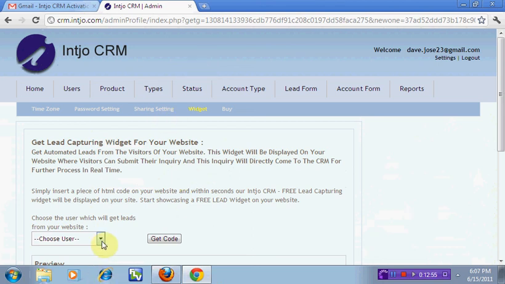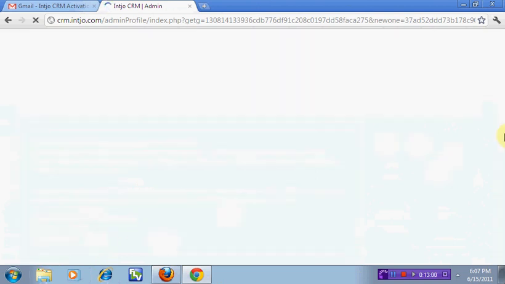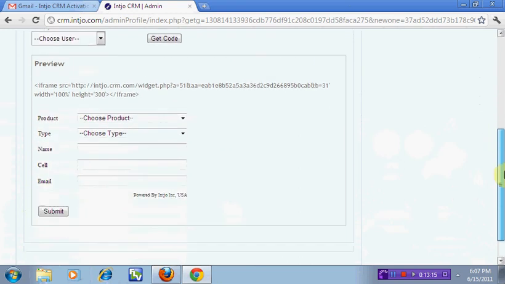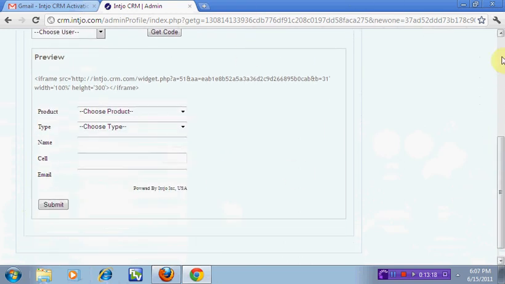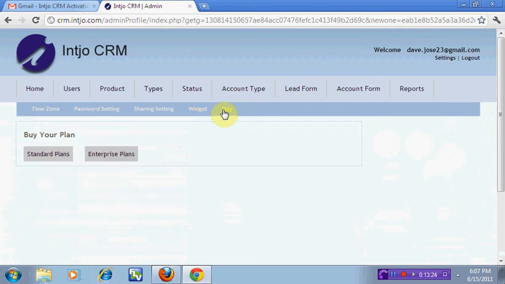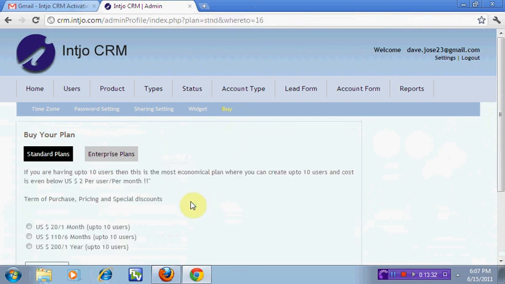Now by using buy option, you can choose suitable plans of Intego CRM for yourself. Like we have two plans, like standard plans and enterprise plans. Standard plans is used where you are having up to 10 users. Then this is the most economical plan where you can create up to 10 users, and cost is even below $2 per user per month. As you can see, $20 are charged for 1 month for up to 10 users, and $110 is charged for 6 months for 10 users, and $200 are charged for 1 year for up to 10 users.